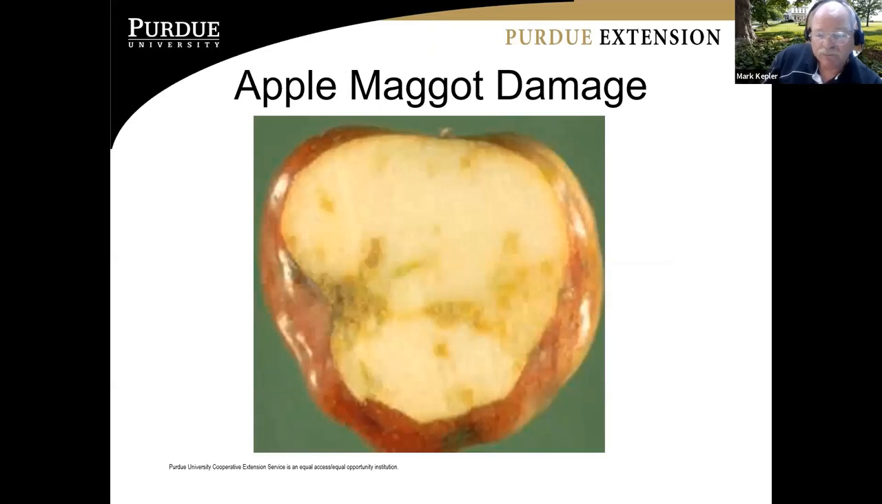There's damage. It's not the greatest picture in the world, but you can see brown areas of that apple. If you felt that, you could feel the bumps on the outside where the apple maggots had come into there and had done some damage to that.